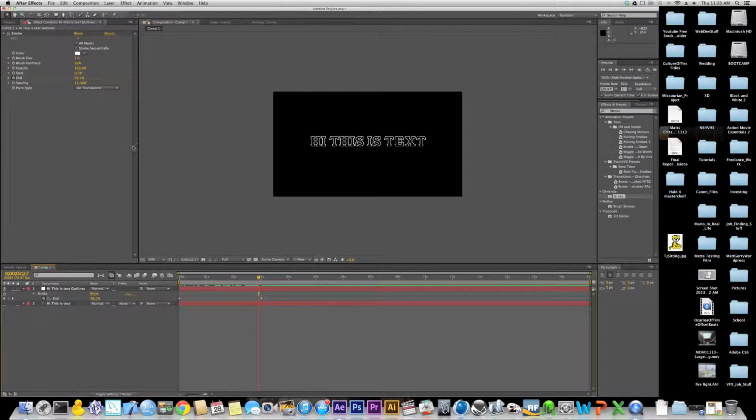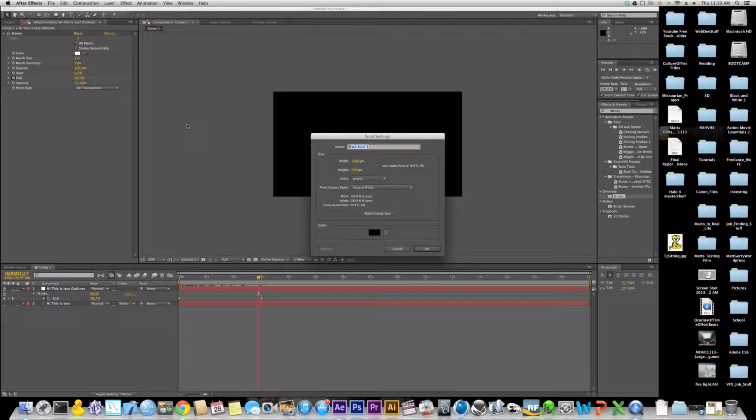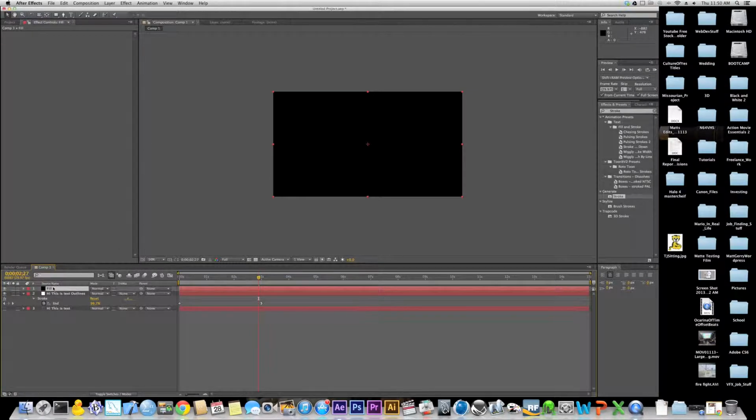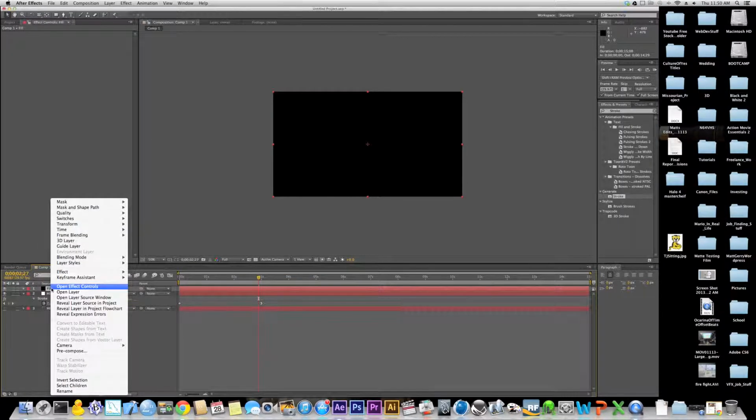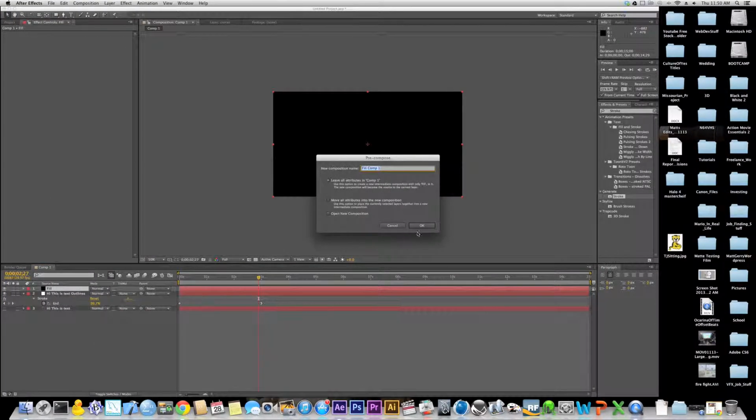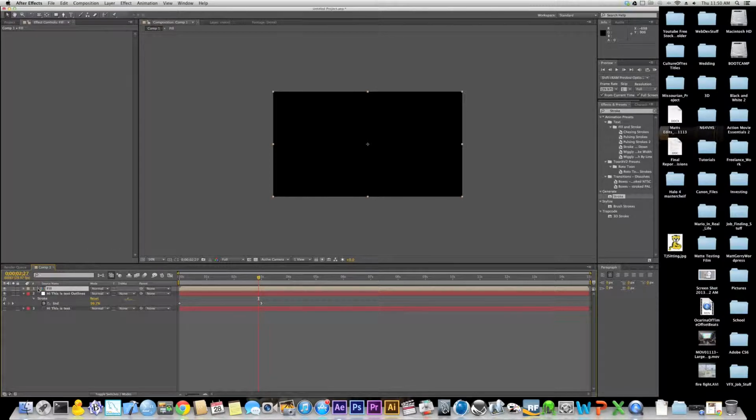Basically, what I did here is I created a new layer. You can either go to Layer, New Layer up here at the top, or you can just press Command Y, and you can name it whatever you want. It doesn't really matter. I'm just going to name it Fill. And then for this fill, I pre-comped it by right-clicking and doing Pre-Compose on that layer, and I just left it Fill. Doesn't really matter what you do.